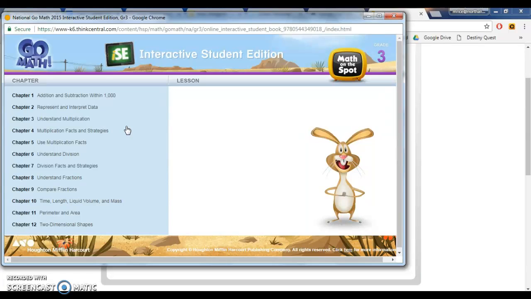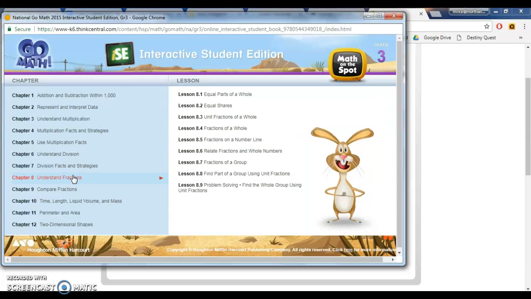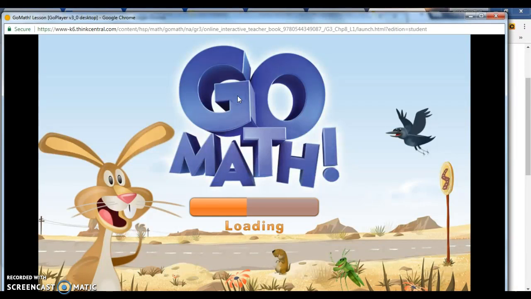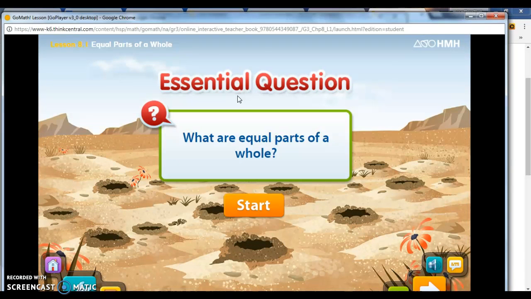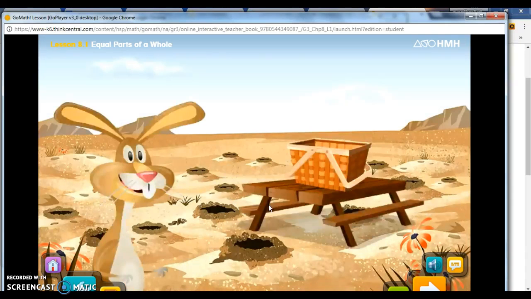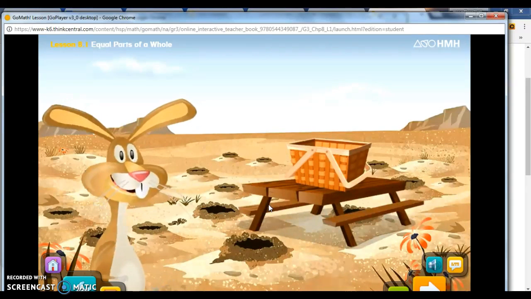So say, for example, you had a hard time with fractions. You can click on Understand Fractions and then click on Equal Parts of a Whole as the first lesson. And it's going to bring up this separate window. It'll tell you this question: What are equal parts of a whole? It'll even talk to you too. And then you'll start and you'll get to hear the problem. See the basket on the table?